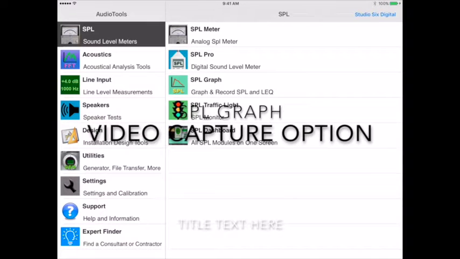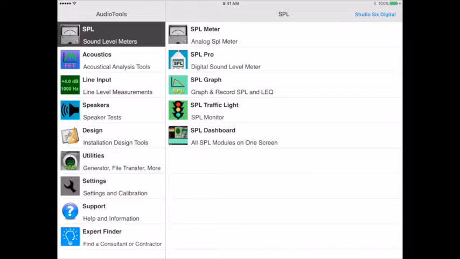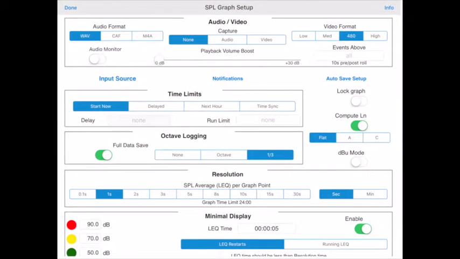This is a demonstration video of the SPL Graph video capture option upgrade available for the SPL Graph module in AudioTools. SPL Graph is a module that provides noise monitoring and SPL logging in AudioTools. We have always had the option to record the audio along with tracking the SPL levels. Now we've added the ability to also capture video at the same time.